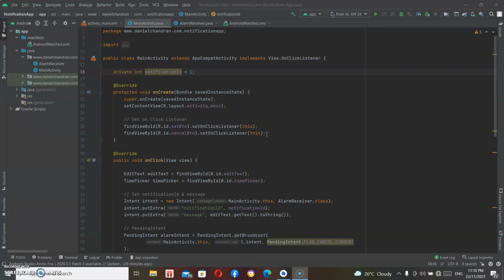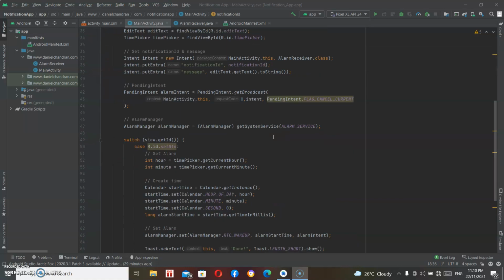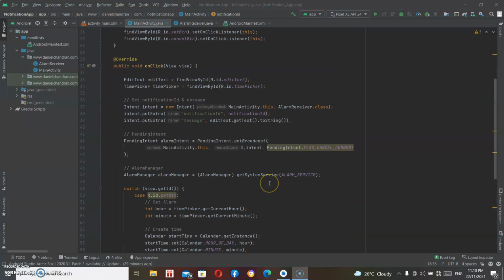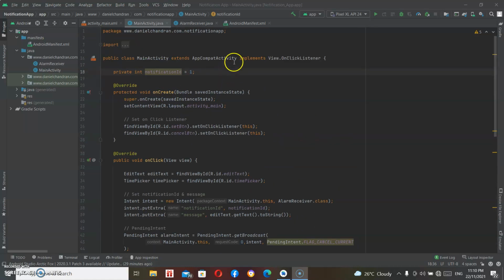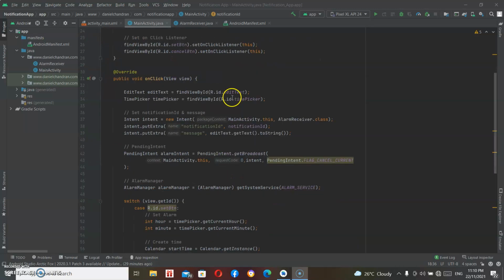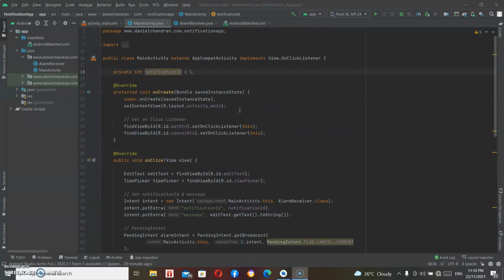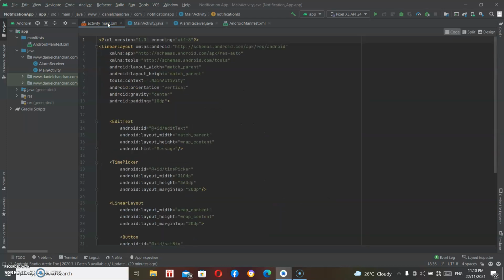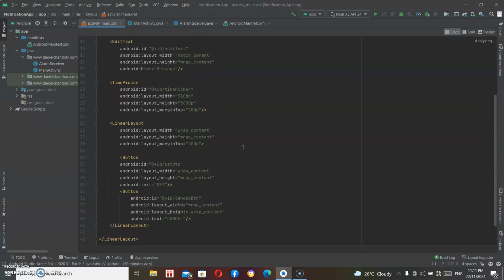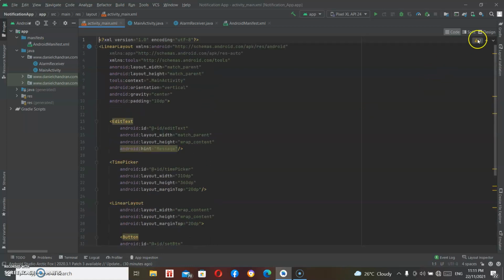It's lab 9, about how you create a notification on Android Studio. So what I have here is the main activity, and then you use the time picker, and then I'm going to show you the main activity. I created the time picker, the buttons, all that.